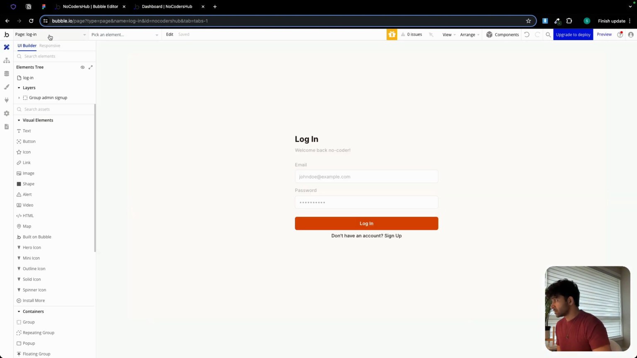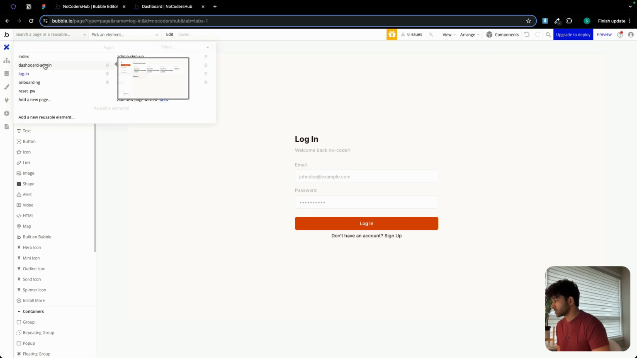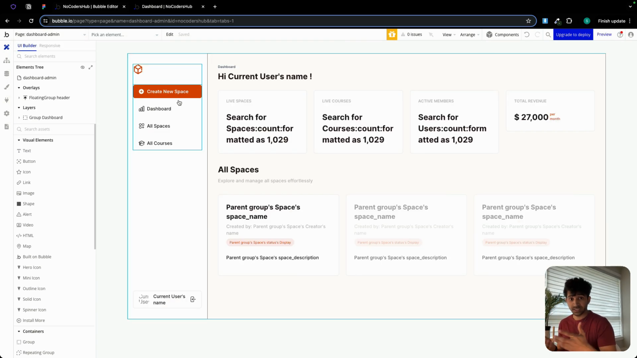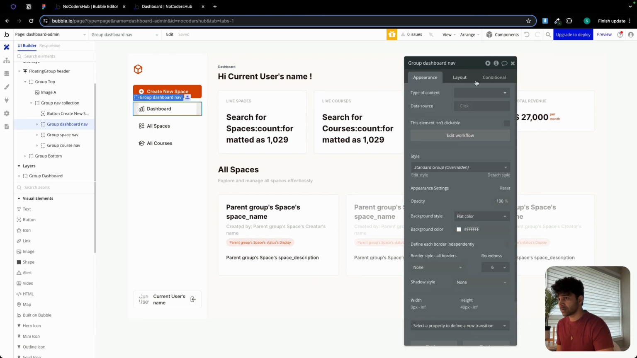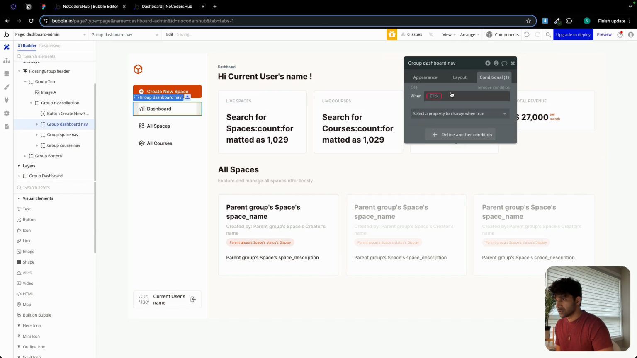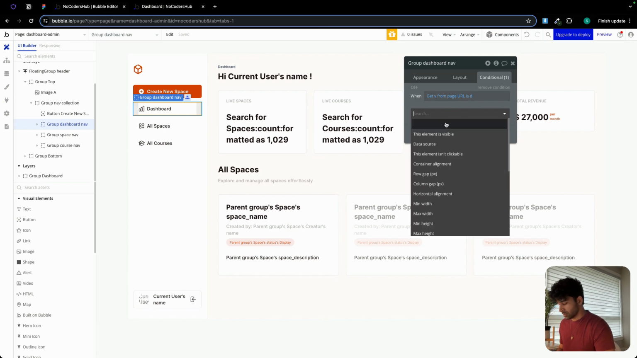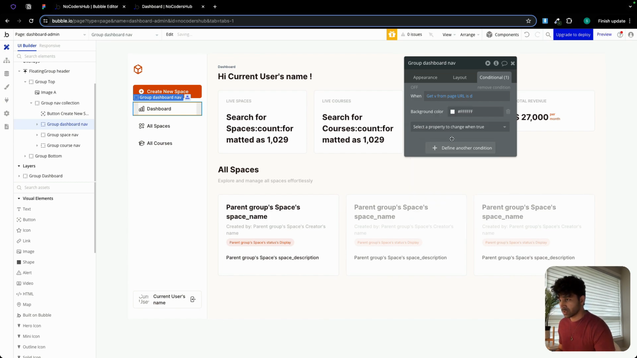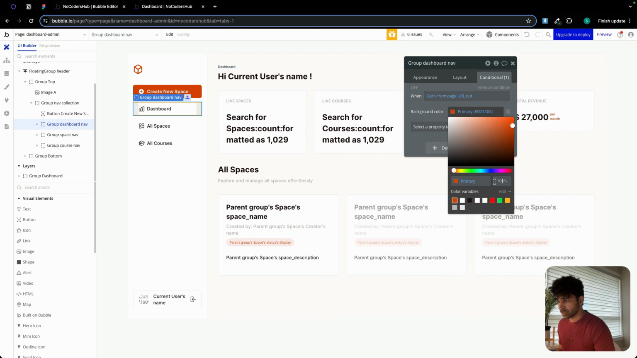We're still not done. We're going to click on dashboard admin. We do need to notify the user that he's currently on dashboard page. So I'm going to select group dashboard now, click on condition. Oh, before that, I'm just going to copy this expression, paste it over here on group dashboard now. So when this is true, the background color changes to primary color with an opacity of 10.